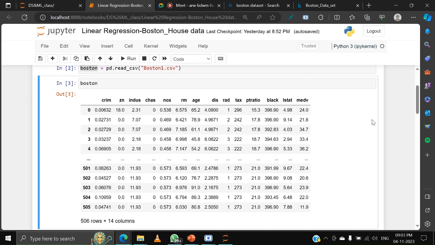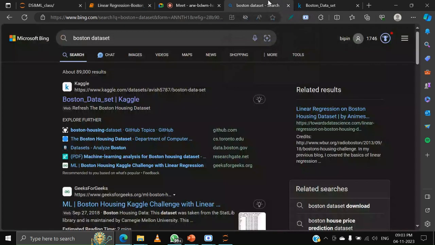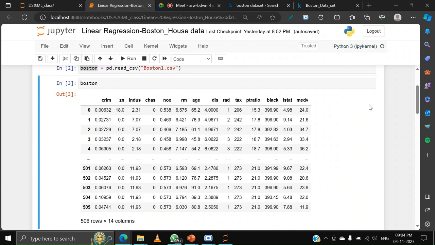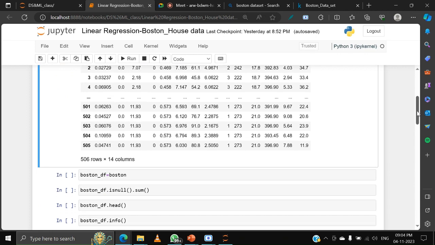Those who want a clear explanation of these columns can go and search on Google, and you can get those details directly from Google. As of now, you assume that MEDV is the output, and all other columns are input columns, input values. Then, what is the next task?